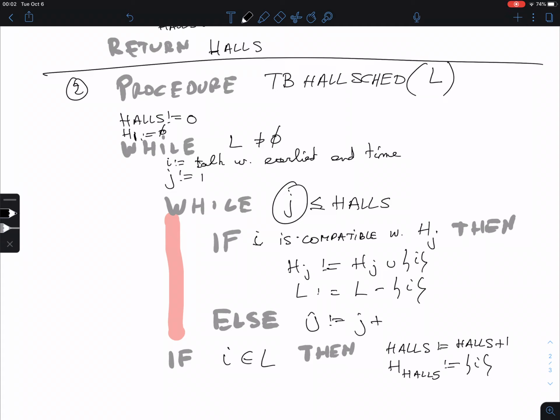And that's the end of the story, because if the big outer while loop is carried out, this means that L is empty. In other words, it means everything is scheduled, and at that point I will know exactly what the halls are, how many halls there are, because that will be told at the end. Halls will be exactly the number of halls, and in fact, each of the Hj will contain the talks we need. So this is a way of keeping track of the talks as well.